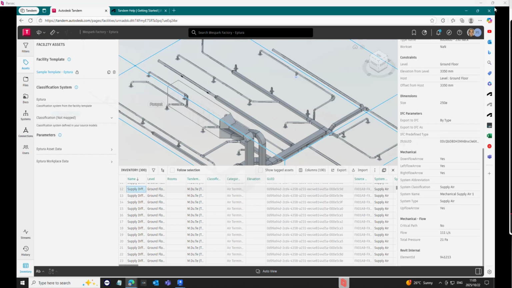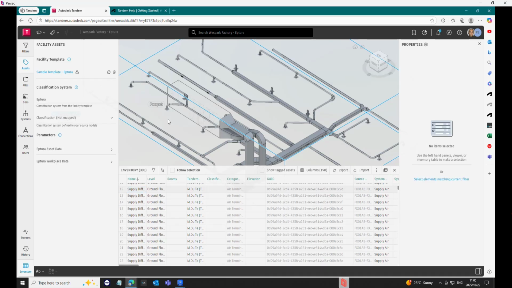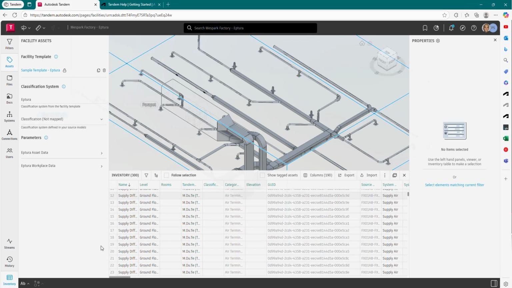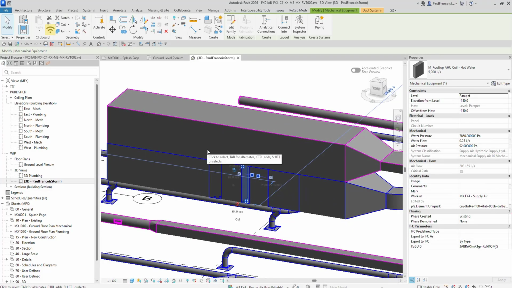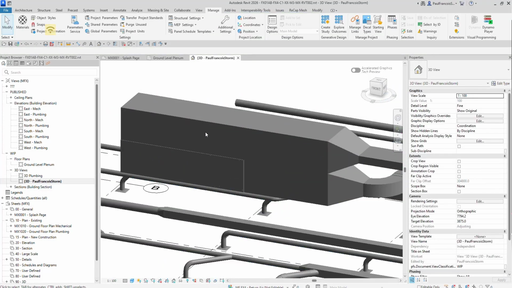And today I'd like to discuss with you the identification of elements within Revit. So in anticipation of that, I've got open one of my models. It's a Revit model.